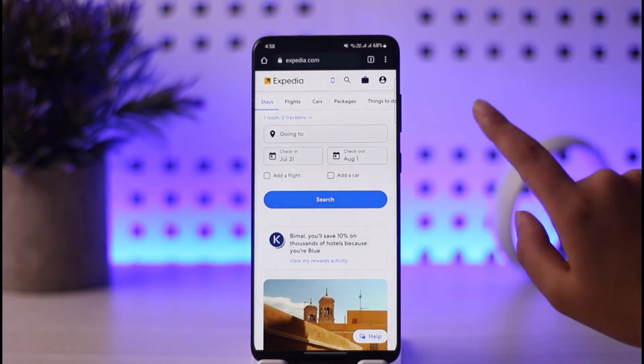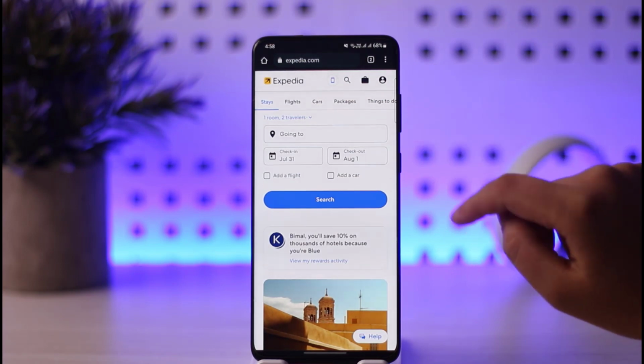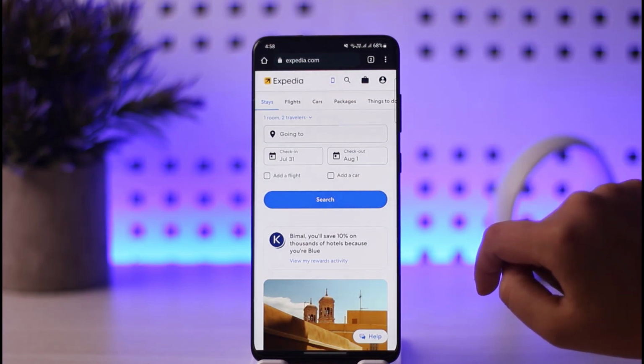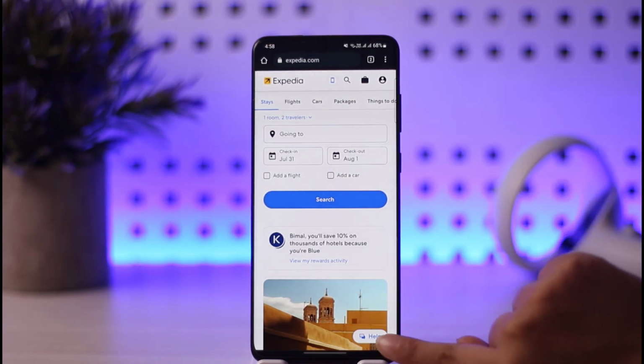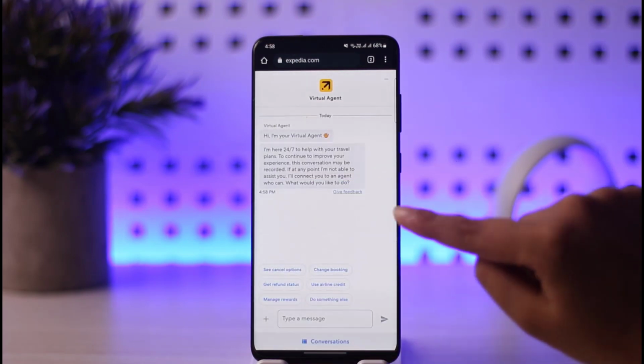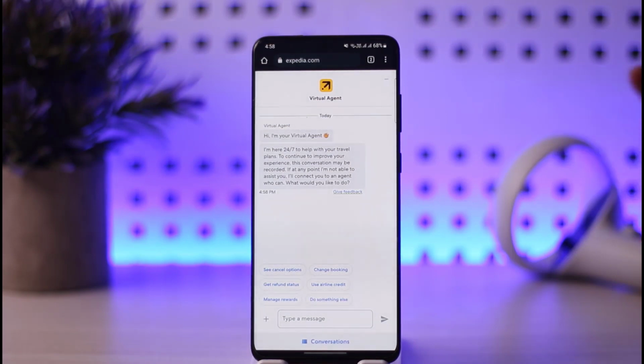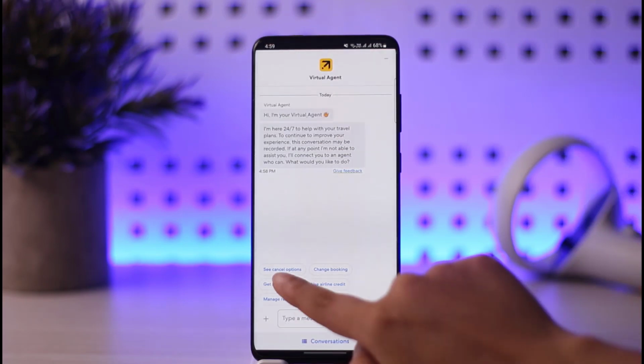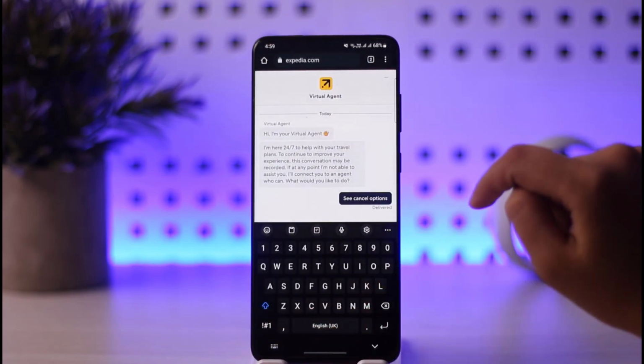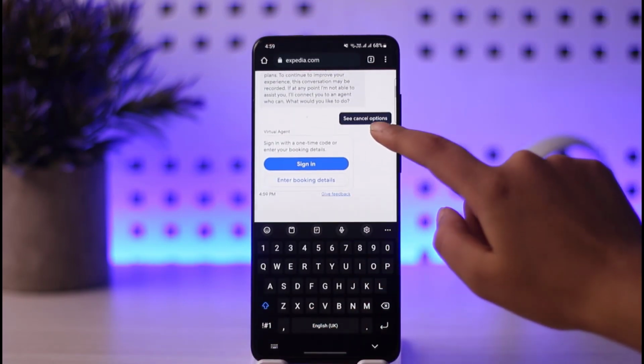Once you do that, if you go to any of the options, you won't be able to find a particular cancellation option. For that purpose, you will see this help option given at the bottom right corner. Tap on that option. This will pop up your virtual agent, where you can have a conversation. If you have any questions, you can go ahead and ask, and we'll get the solutions regarding Expedia. You can simply tap on see cancel options, and this agent will give you this option.